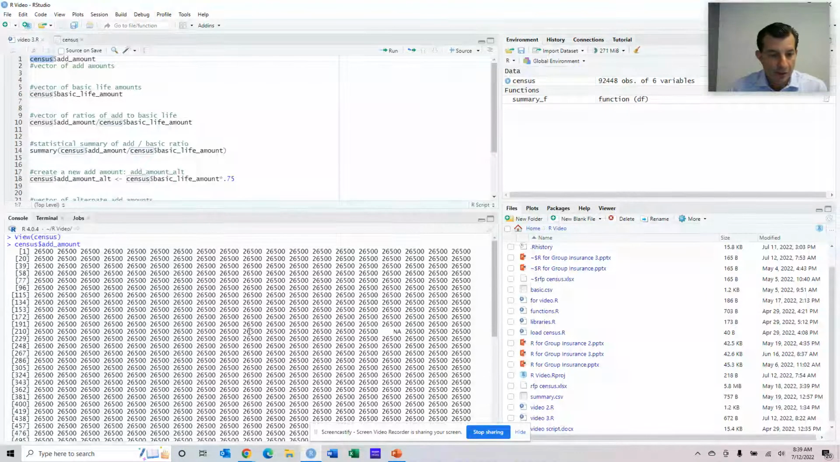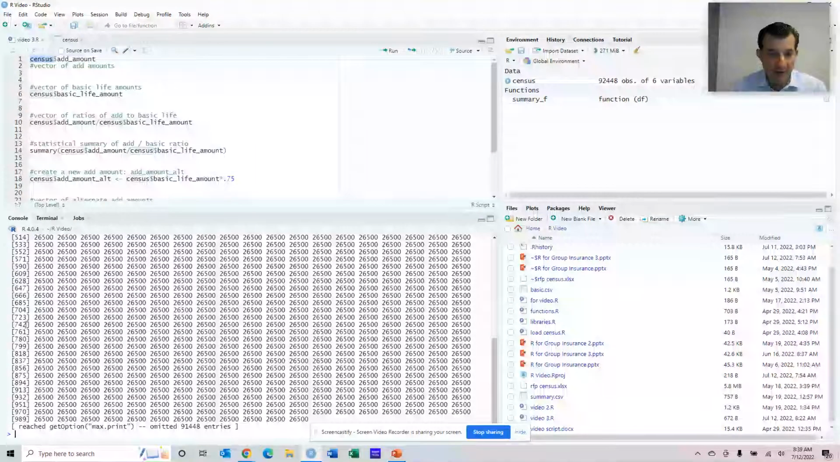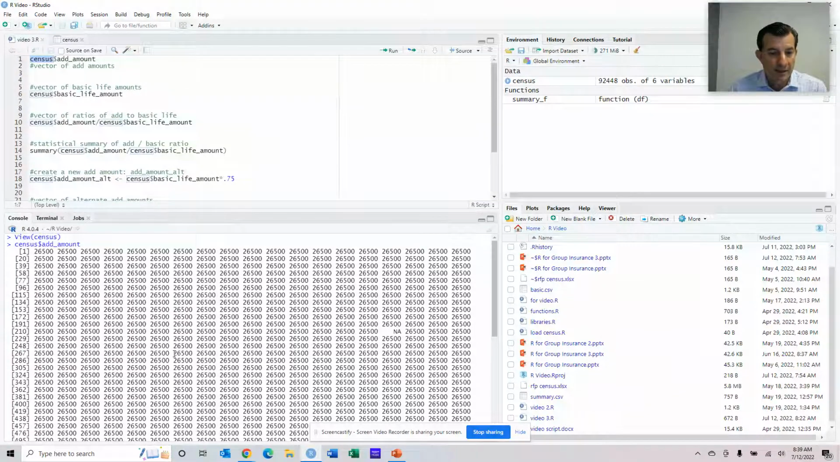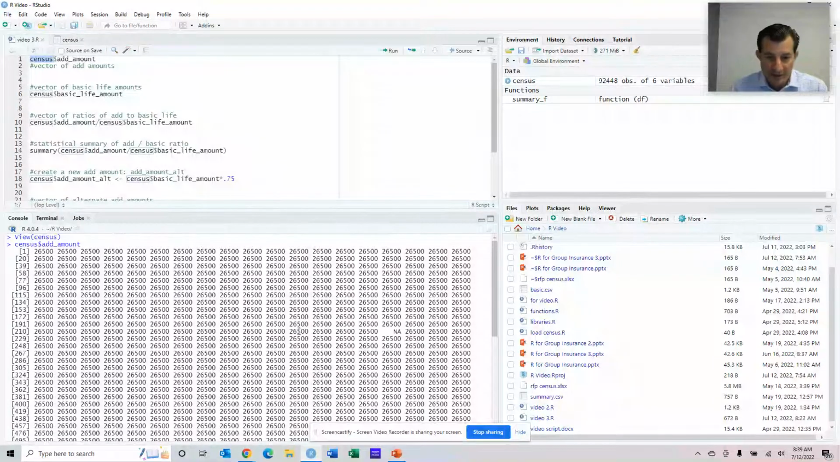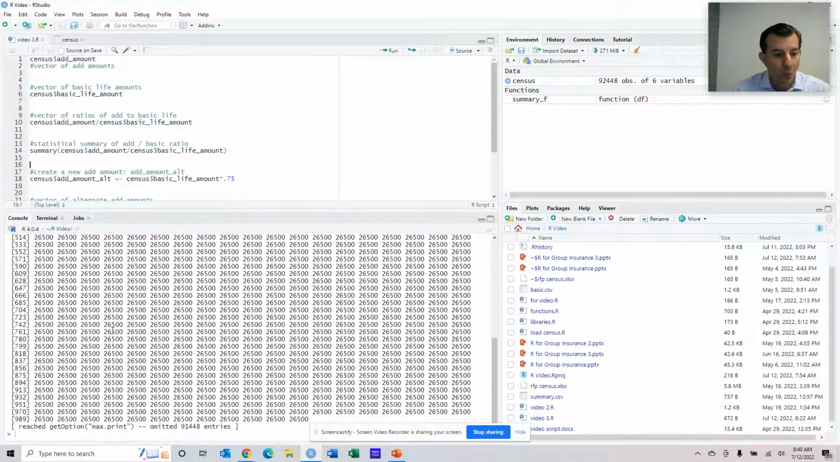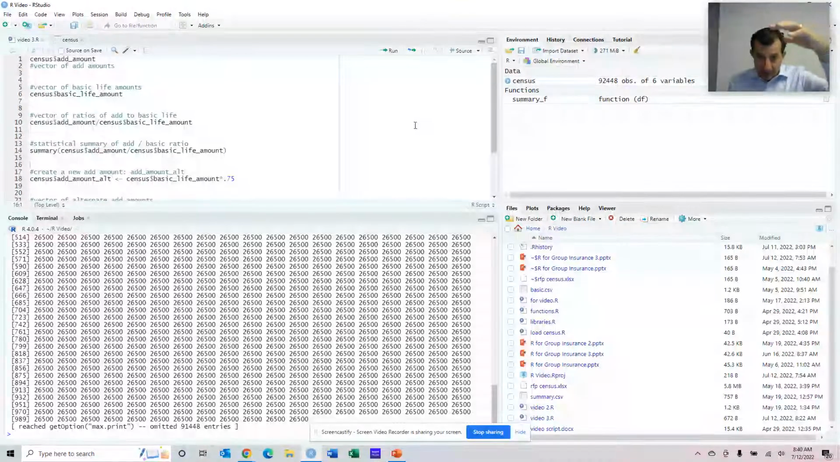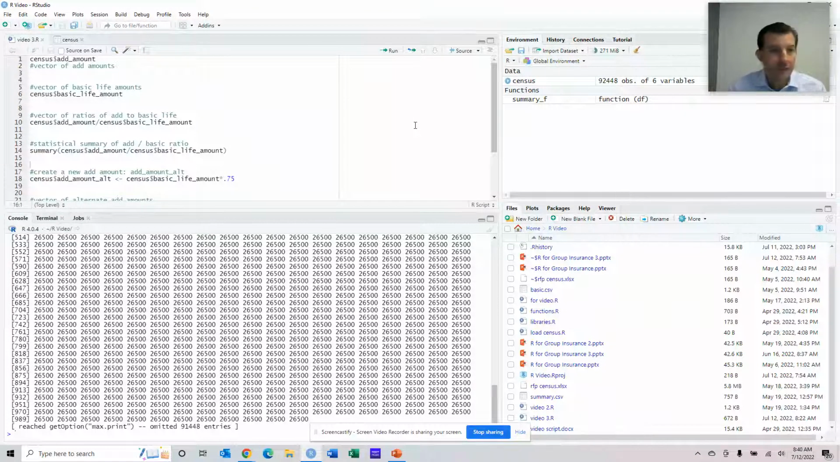Let's look at the AD&D amount. What this shows us is the first 1,000 of them, and you can see that almost all of the first 1,000 are 26,500. It's nice to be able to see this, but it doesn't really give you a lot of information. The power of this, and the reason why I wanted to show you this, is that with this one command, census $ AD&D amount, we actually access every single one, all 92,448 values in that vector of data on the data frame.